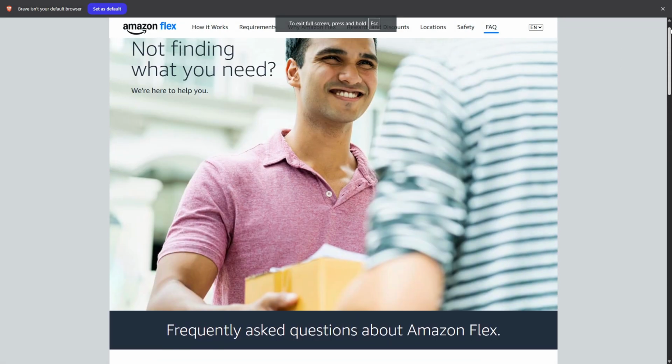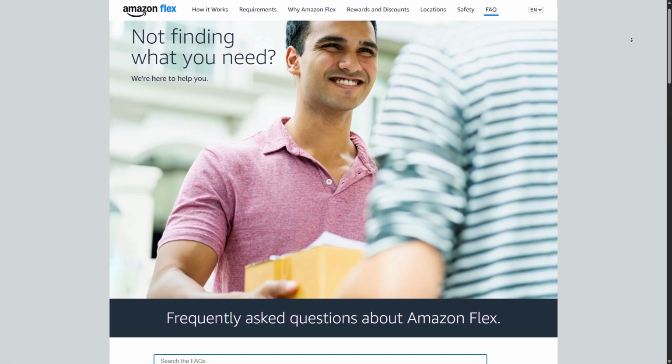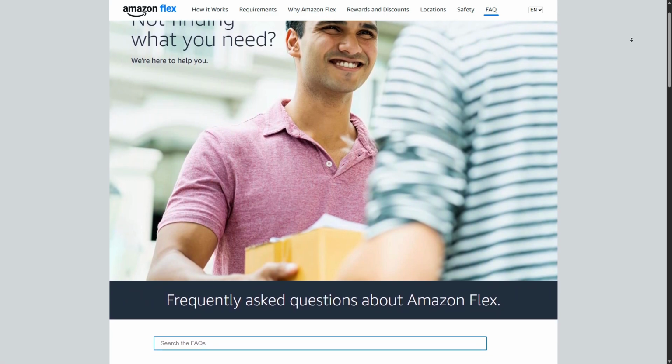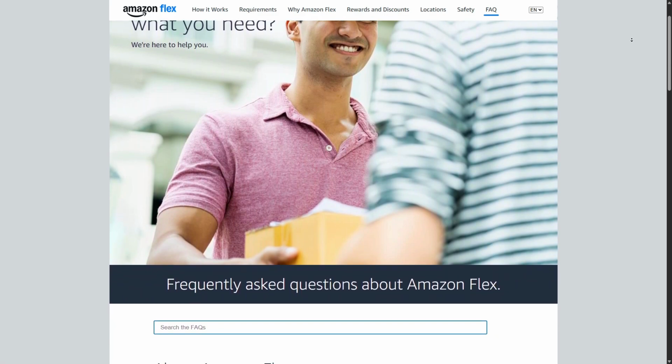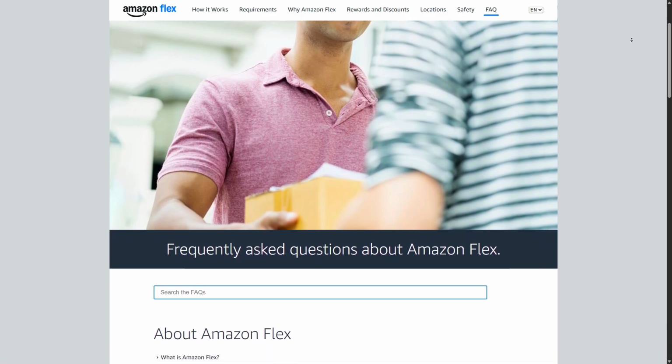Need to cancel an Amazon Flex shift? Here's exactly how to do it, step by step. Step 1. Open the Amazon Flex app. Launch the Amazon Flex app and go to the Calendar section. This is where all your scheduled delivery blocks are listed.